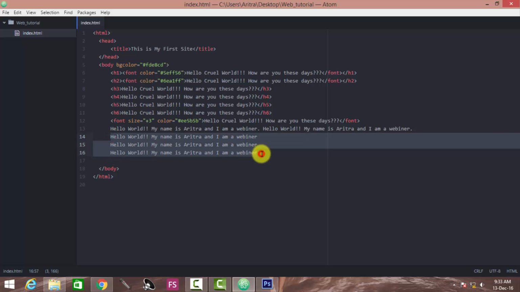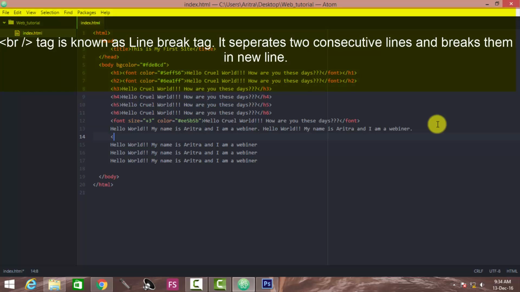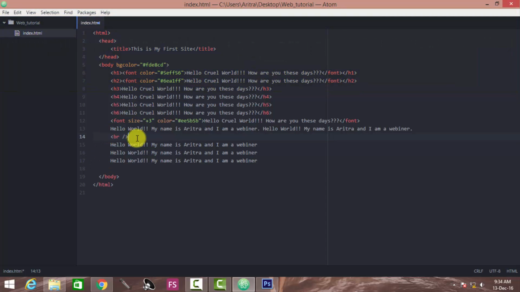So here comes the concept of the container tag and the empty tags. Whenever we wish to bring a font into a new line, all we have to do is introduce this tag. This is known as the BR tag. But the problem is, there's no such thing as an opening tag and closing tag.